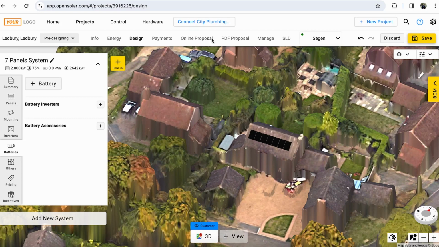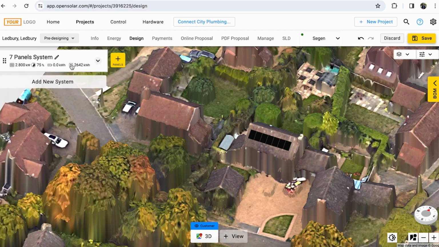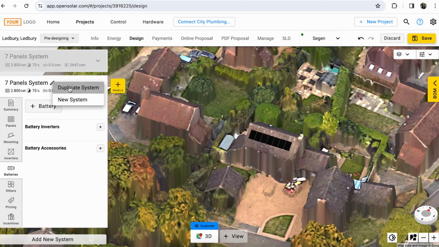Since our online proposal is a fully interactive solution, instead of adding a battery here, we can now duplicate the system and create a new system with a battery. In this case, we will be able to present our customers with two different scenarios: 7-panel system with no battery and 7-panel system with a battery.